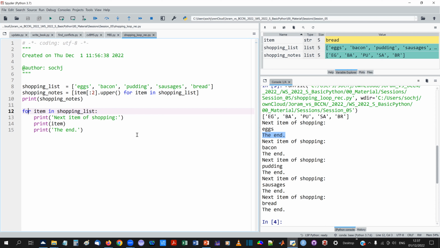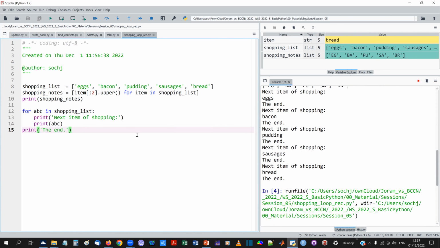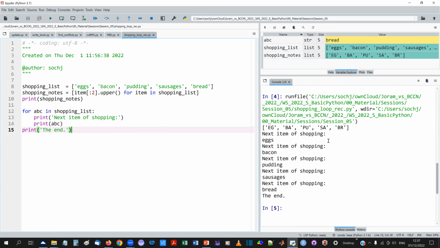Once again, the name of the iterated variable is arbitrary, so we can also change this to ABC as long as we then also change that in the loop, because this is the only way for Python knowing what we are referring to. So this also works.